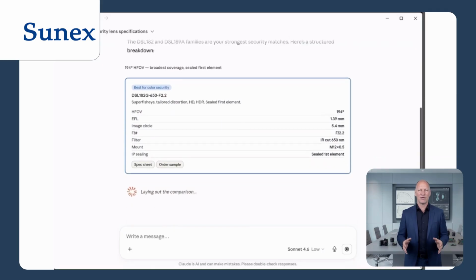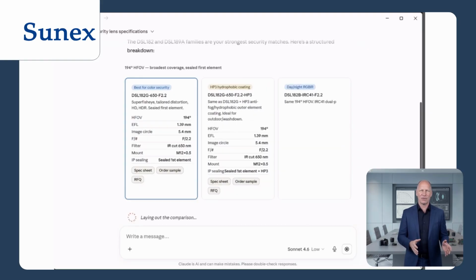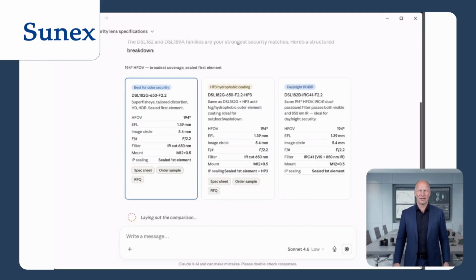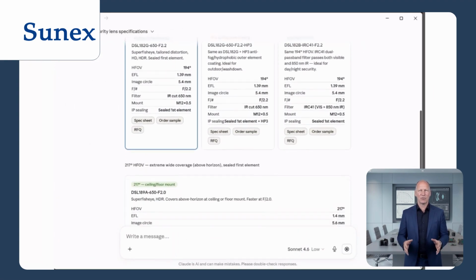Initial results can be further narrowed by requesting a specific F number, thread size such as M12, filter options, or sample pricing. Want to have the same lenses paired with a different sensor? No problem. Don't overthink it.